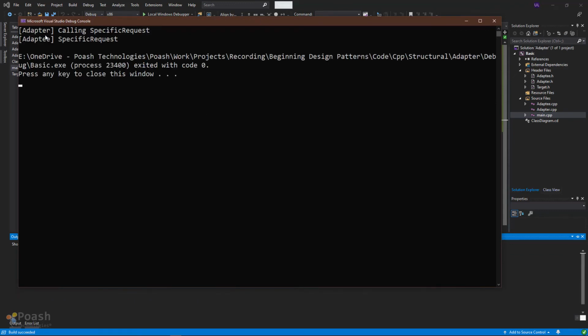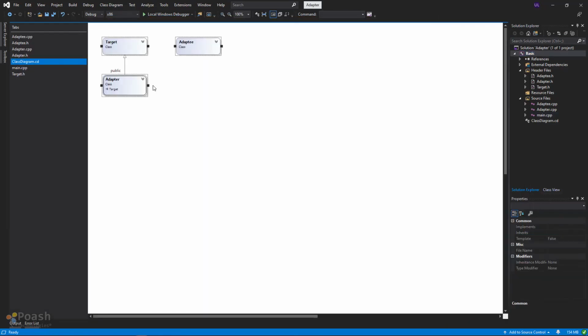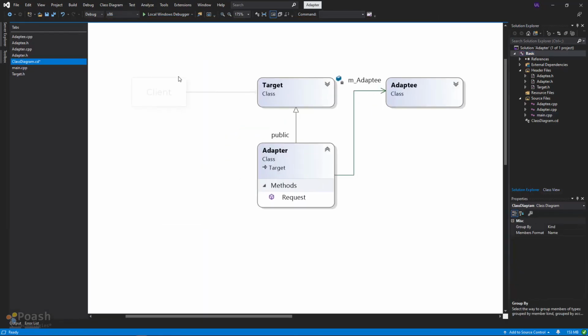And here we can see the client calls the method request on the target. So polymorphically the method is invoked on the adapter that internally makes a call to the specific request of the adaptee. So here we have the client that will use the functionality of the adaptee through the adapter. This is the object adapter.